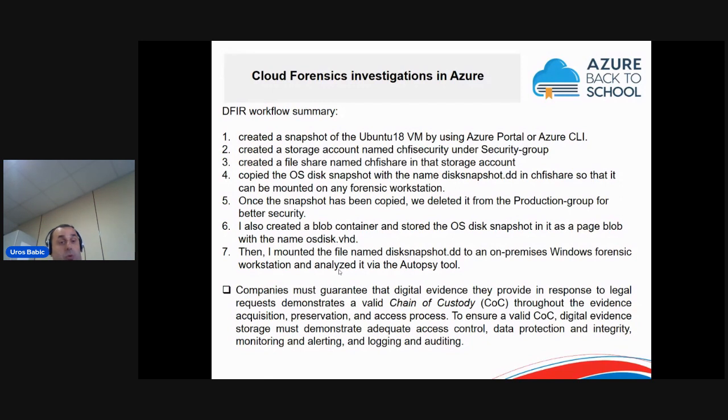Digital evidence storage must demonstrate adequate access control, data protection mechanisms, integrity monitoring and alerting, logging and auditing, and so on.